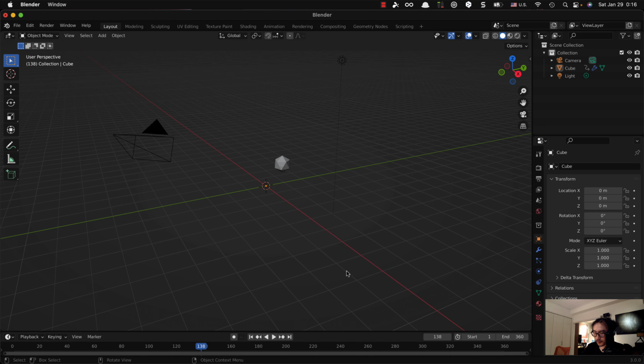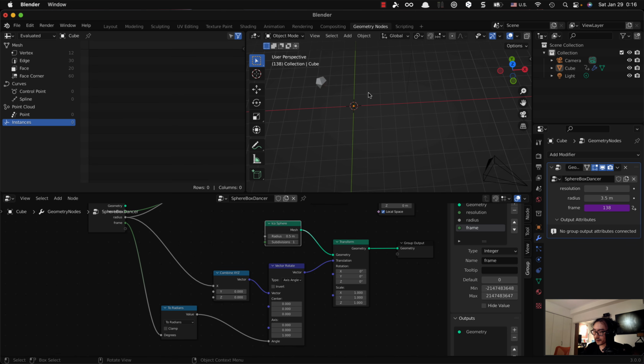Okay, so let's see what happens. I play it, and let's see if it goes till the end and can be rotated as a loop animation. And there you go. Now it loops from 0 to 360 degrees and goes back to 0 again.